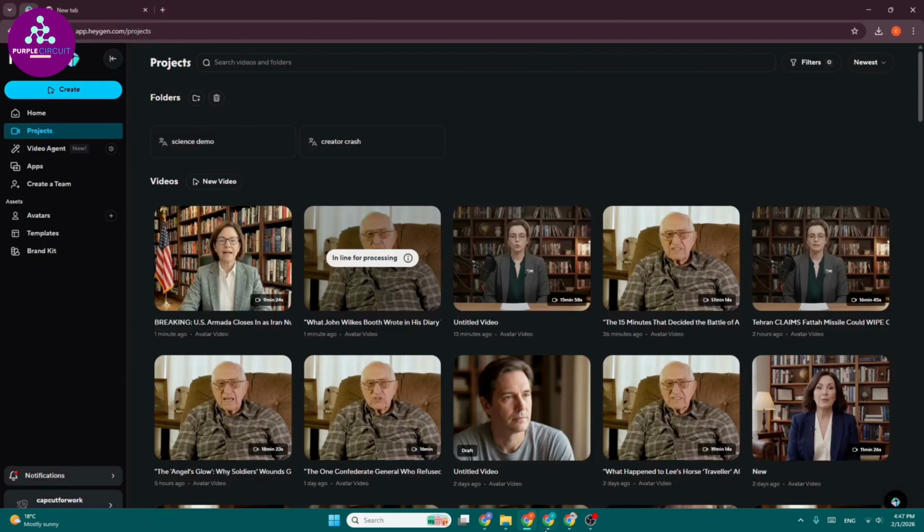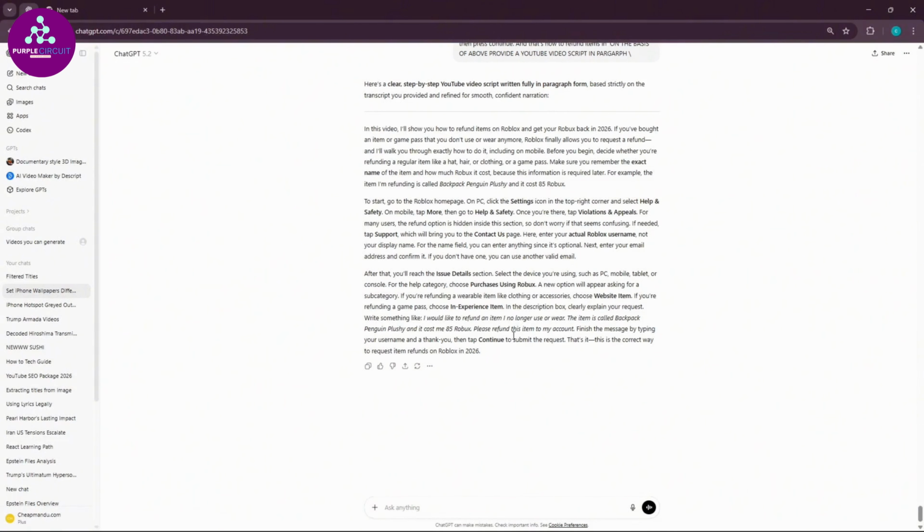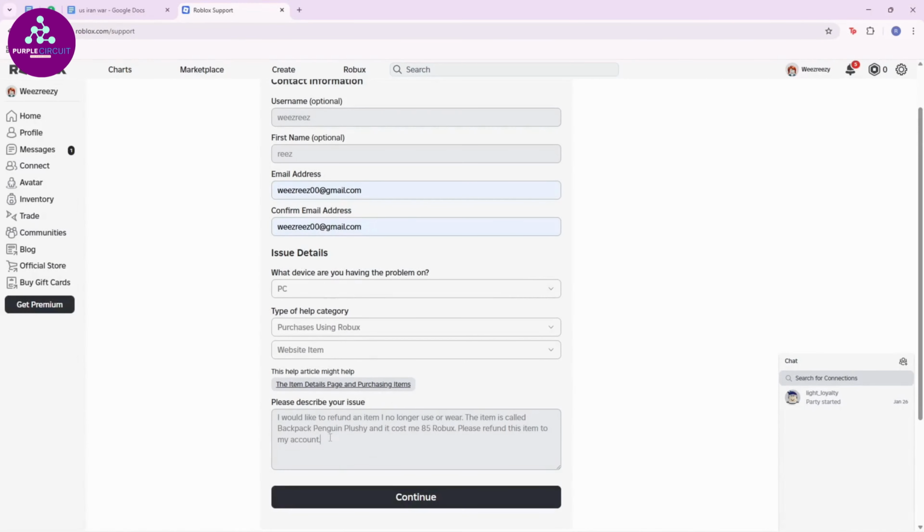In the description box, clearly explain your request. Write something like, I would like to refund an item I no longer use or wear. The item is called backpack and it costs 100 Robux. Please refund this item to my account. Finish this message by typing your username and a thank you. Then tap continue to submit the request.